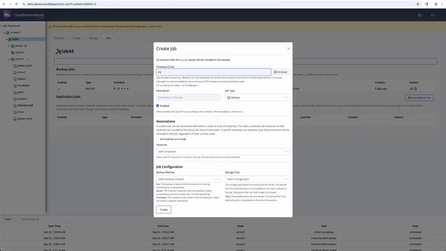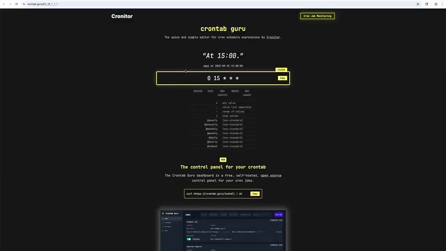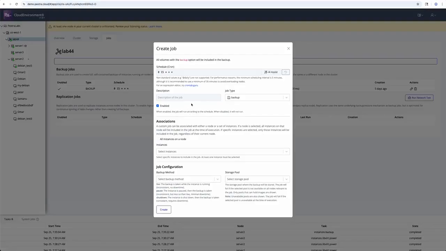So I can type in something like every day at 3 p.m. and just use the AI assist feature, which will then create the crontab for you. So here you can also click in to verify that this cron expression is correct by clicking on the crontab.guru link. For example, I just clicked on that link and it shows me that this looks good. I can type in a description.